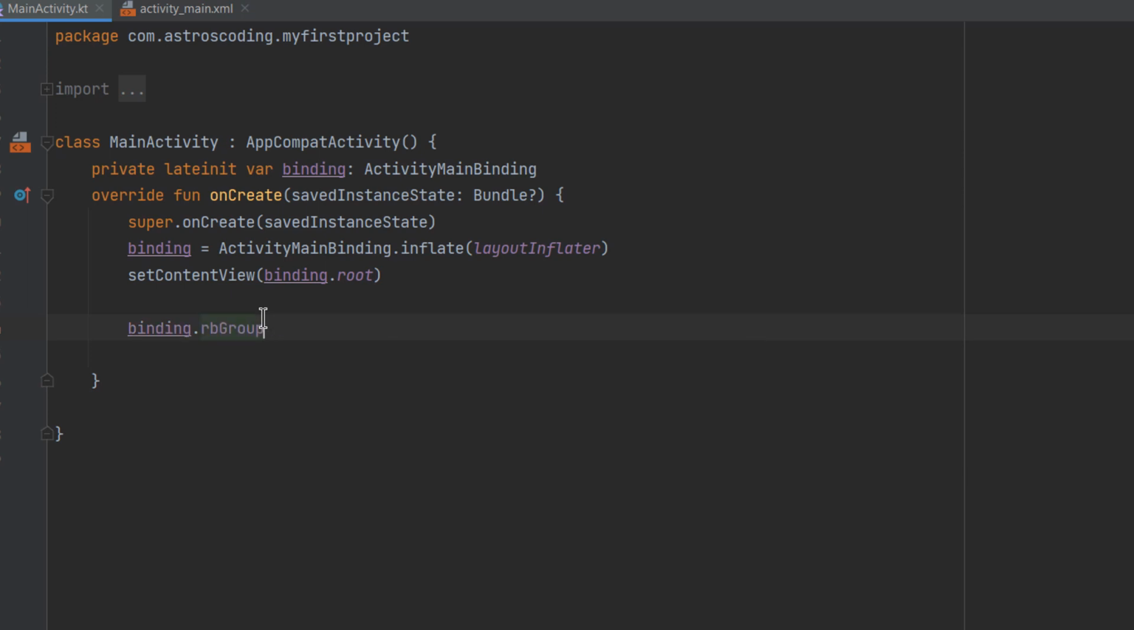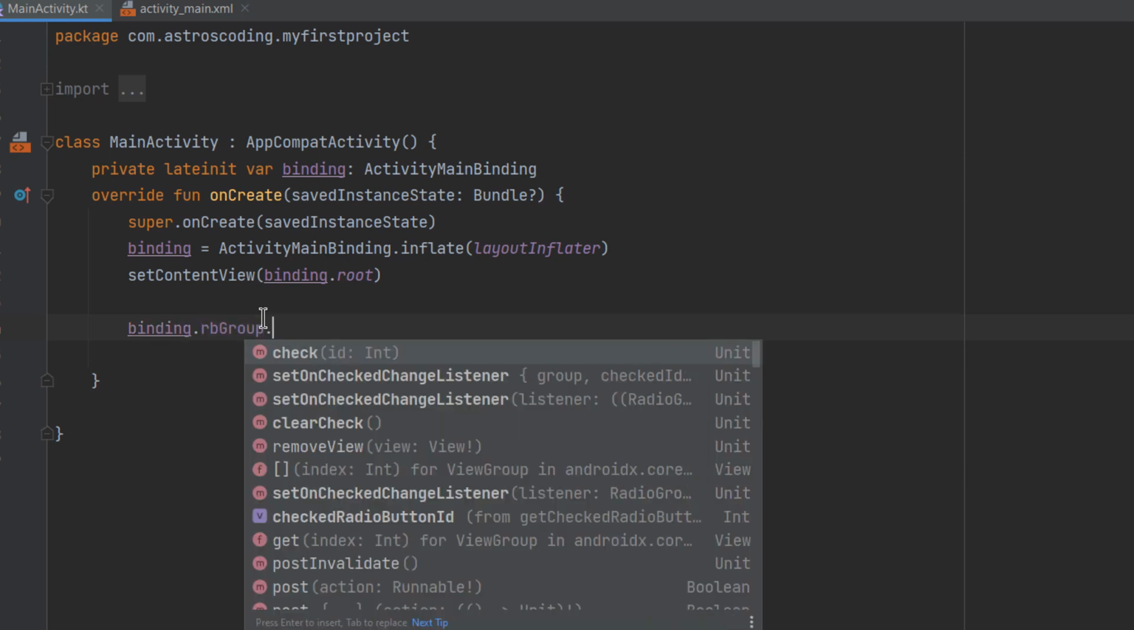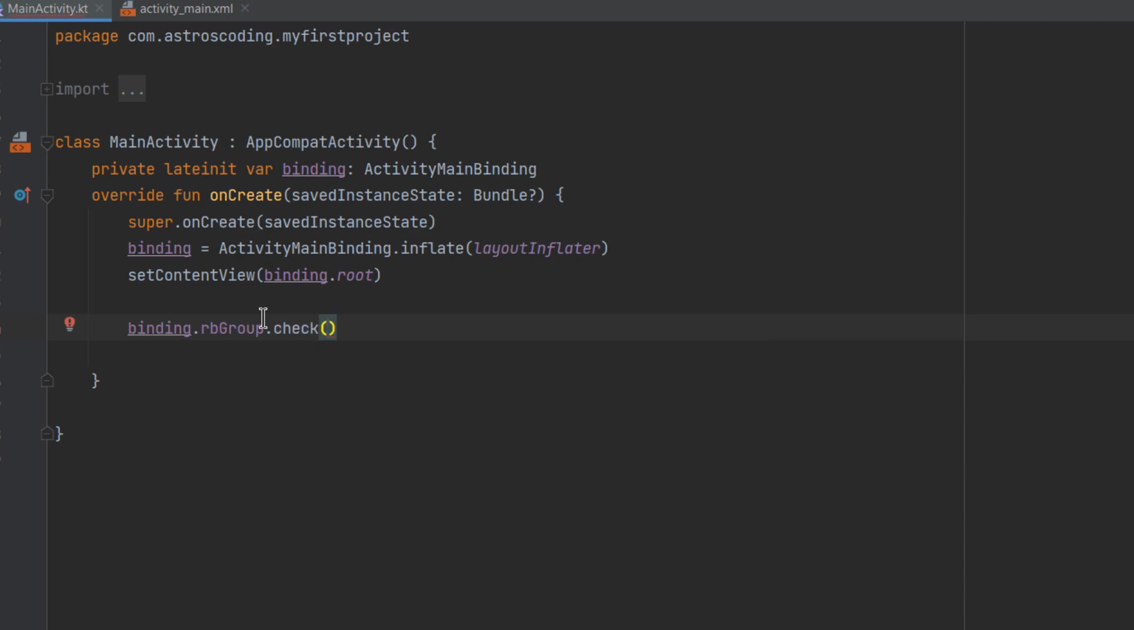And with the group, if you add the dot, you can see here we have different methods and different attributes that we can use to customize this group programmatically. So the first one is the check. And here for the check, you pass an ID of your radio button if you want it to be checked. So for example, if you have a click listener set on a button and you want to check a radio button once you click on that button, then you add the ID of the radio button here.